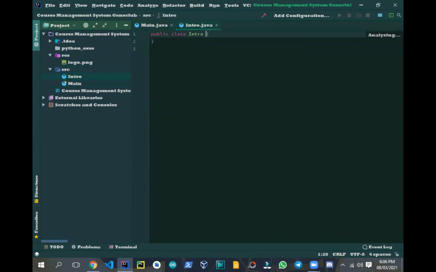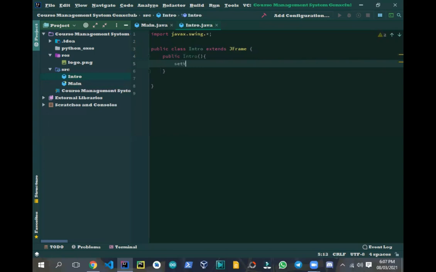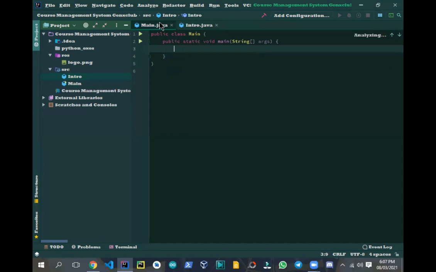Here we will write extends JFrame. What this will do is we can access all the methods of the JFrame class directly here. I will show you. I will create a constructor for this class, and we can directly call setVisible and methods like that here. Now I will add a try catch here.